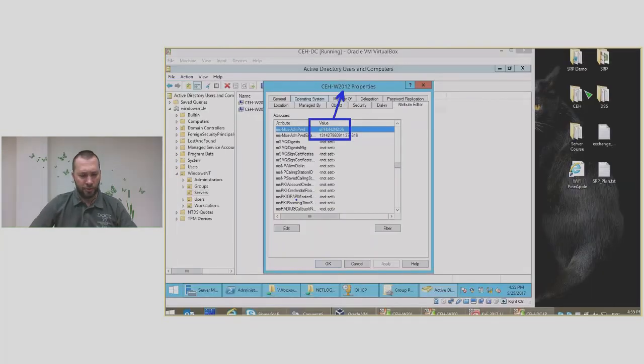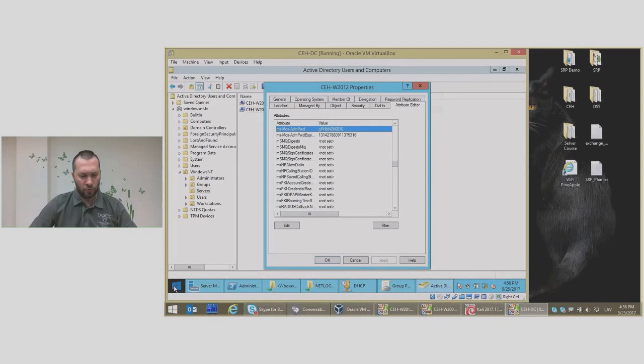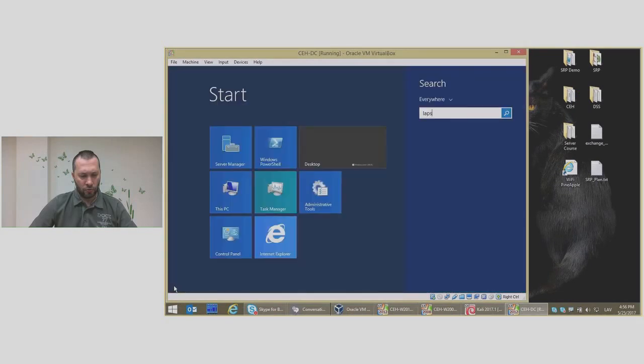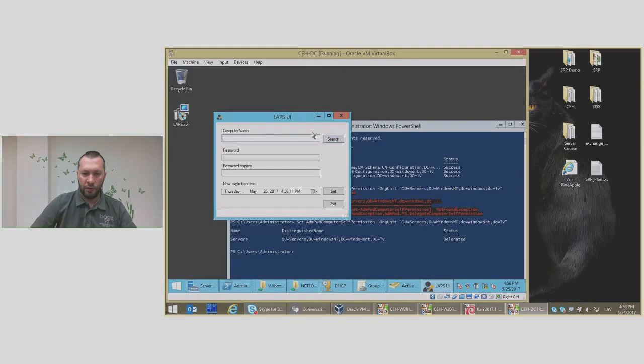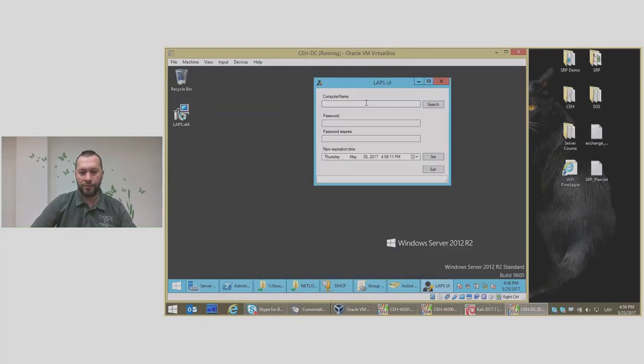You can also use an easier way, like LAPS. Show me something on LAPS. Yes, this one. This program can be used to access the local admin password quickly, like searching for the Windows 2008 machine. And now you see the password of the local admin. You can copy and paste it and use it to log on to that machine. And you see the expiration date.